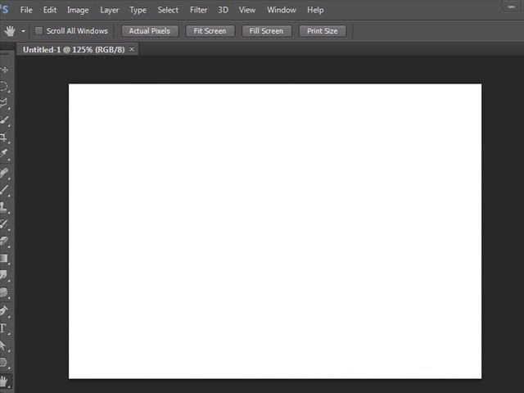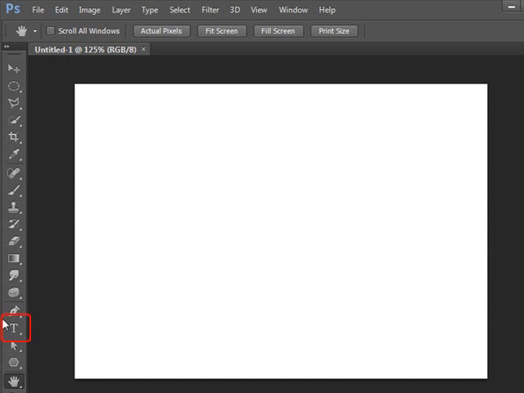Now, one of the things that you can do in 3D in Photoshop is to take text and make it look 3D. And that's what I'm going to do with this little exercise. So I'm going to go to my type tool right over here. Let me pull this out. You can see that just a little bit better. There's my type tool.